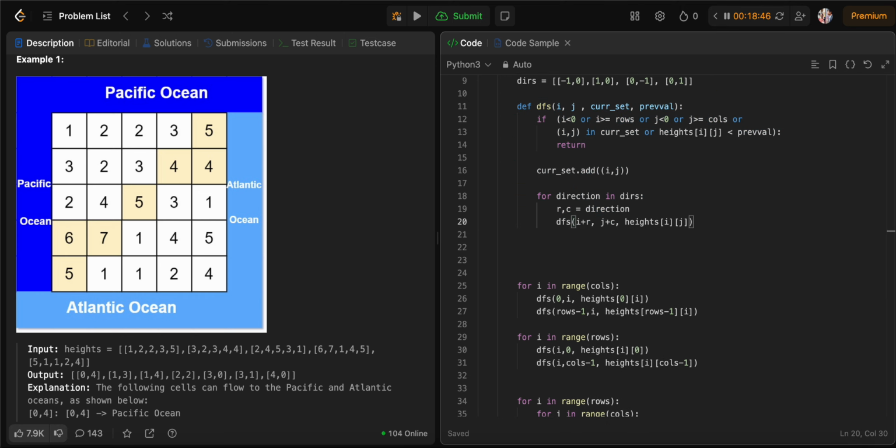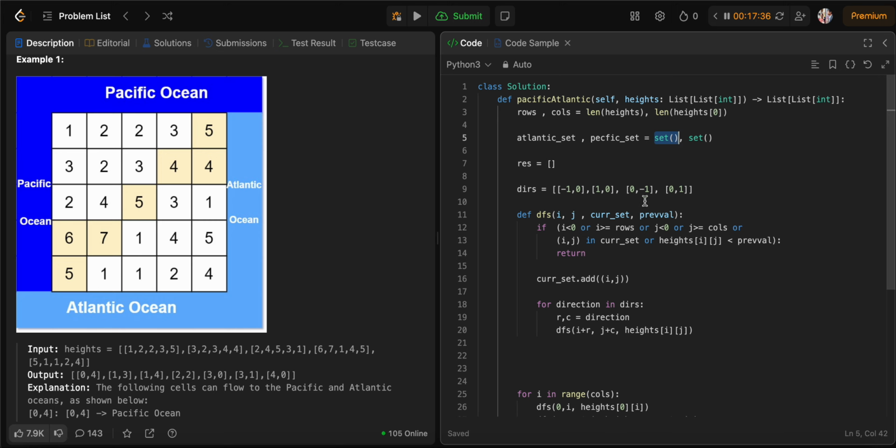So we have rows, columns, length. Okay, we have said that we're going to store all the values, all the coordinates or cells from which water can flow. Now we have result, and we have directions, where we are going. For each cell we will go top, left, right, bottom. So this is basically top, this is bottom, this is for left, and this is for right.